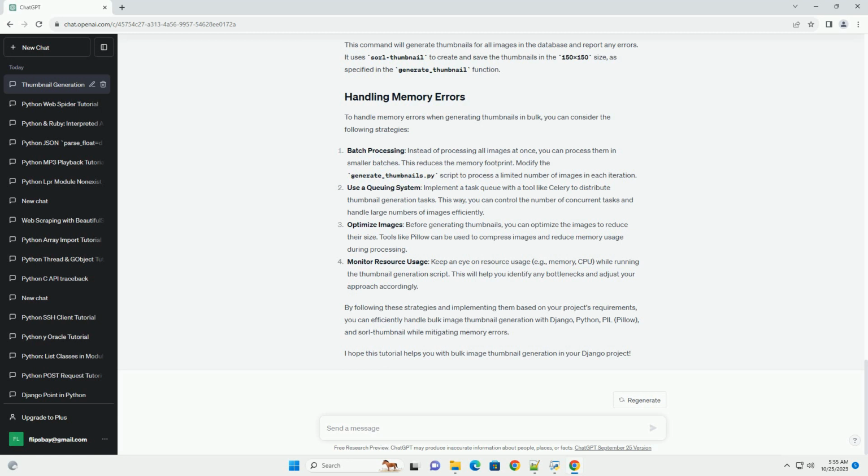By following these strategies and implementing them based on your project's requirements, you can efficiently handle bulk image thumbnail generation with Django, Python, PIL, and sorl-thumbnail while mitigating memory errors. I hope this tutorial helps you with bulk image thumbnail generation in your Django project.